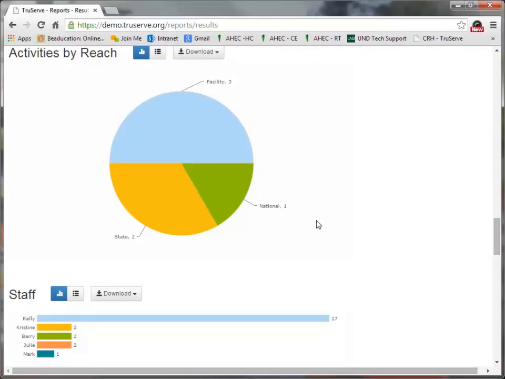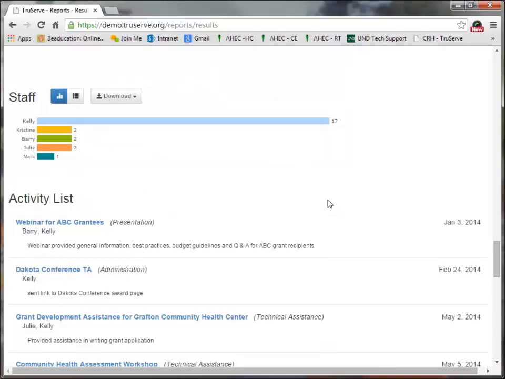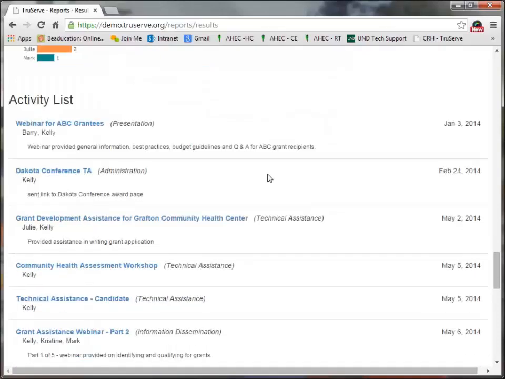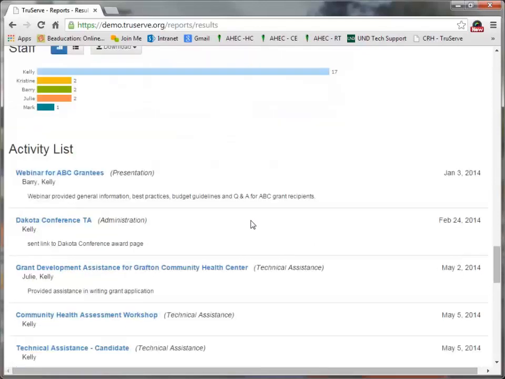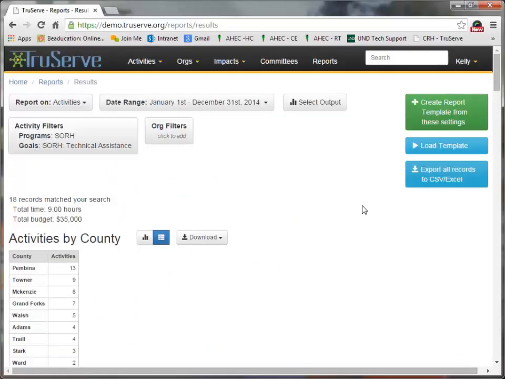You can further see activities by reach, staff, and at the bottom of your report page, you'll see the activity listing. And this includes all activity records represented in the map and charts above. You can click into the title of any of these activity records to go into the specific activity. If I scroll to the upper right of my report page, I can export all of these 18 records into a spreadsheet for further sorting and to look at the data that way.